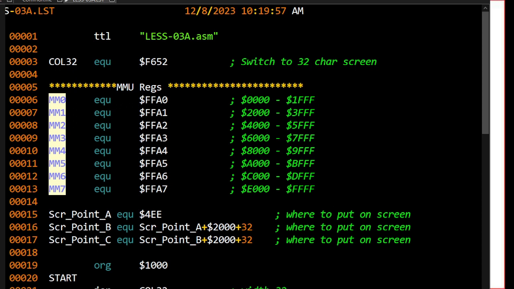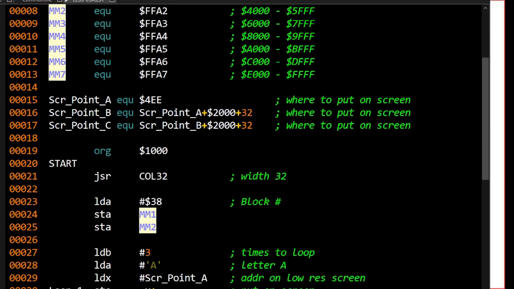And here's all the MMU registers. I just put them in here. The only two we're going to work with are MM1 and MM2, those two address spaces. What we're going to put on the screen is screen point A at 4EE hex. That's kind of the middle of the 32 character screen. Point B is going to be wherever screen point A is, plus 2000 plus 32. It's a 32 character screen, so we're going to go down one line. Point C starts where B is, add another 2000 to it, and go down one more line, 32.